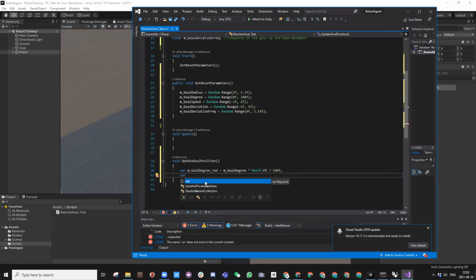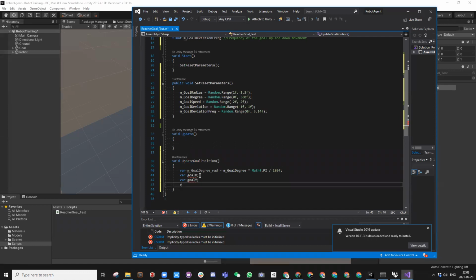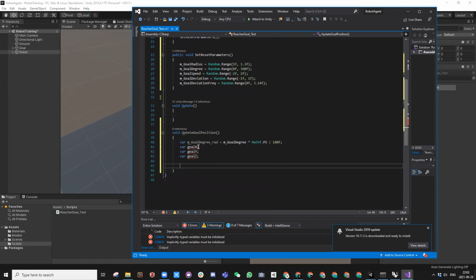Okay, and we have to set goal X, goal Y, and goal Z. So goal X, let's just set it first. Yeah, so var goal Y, var goal Z. Of course, if you use var, you have to assign a value immediately. But we are going to do it very soon.